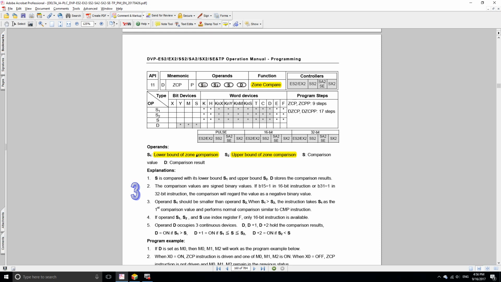What this function does is tell you whether these two numbers are equal, or whether the comparison value is between those two values, or if the comparison value is less than those values, or if the comparison value is more than the range between those two numbers. The result is going to be stored in D. For D, you can use a physical output, a contactor, or a step.